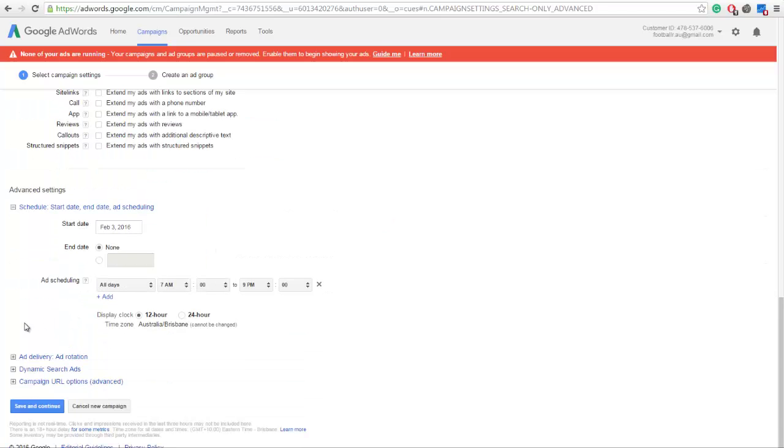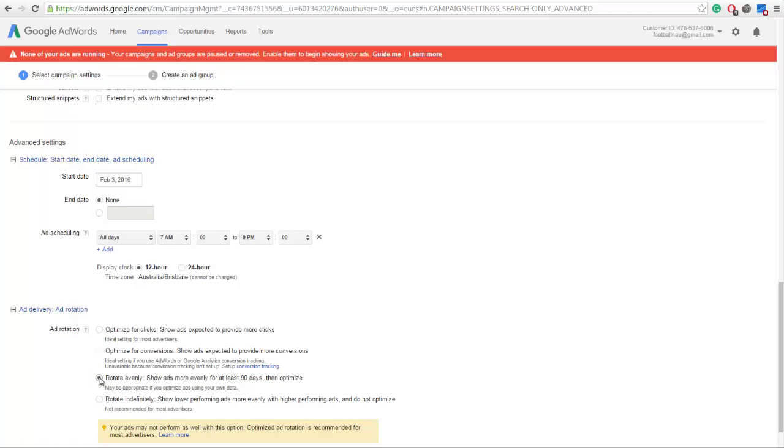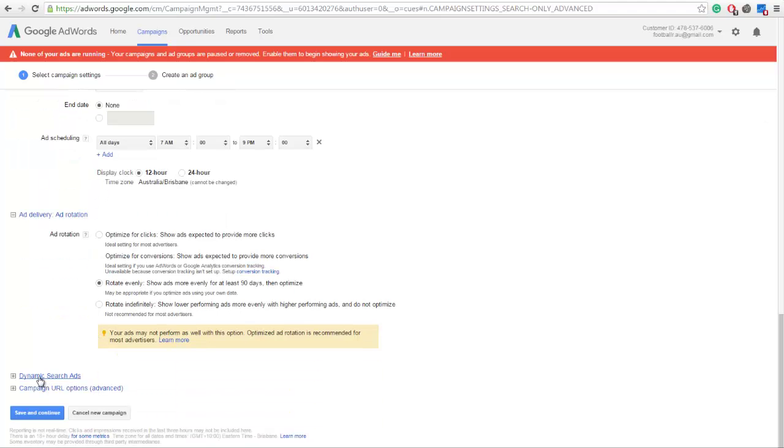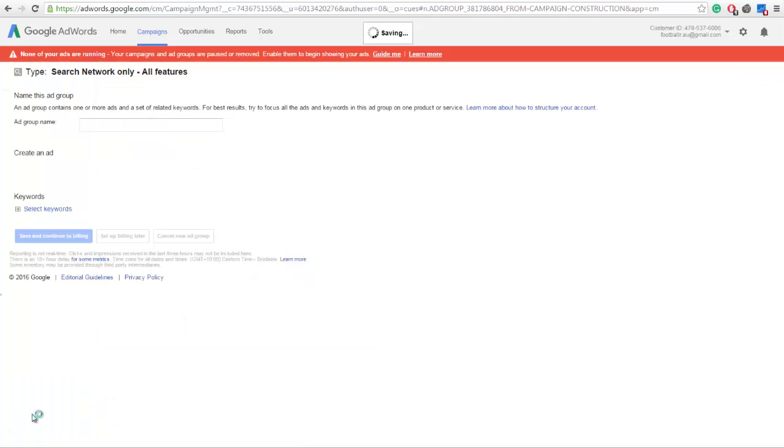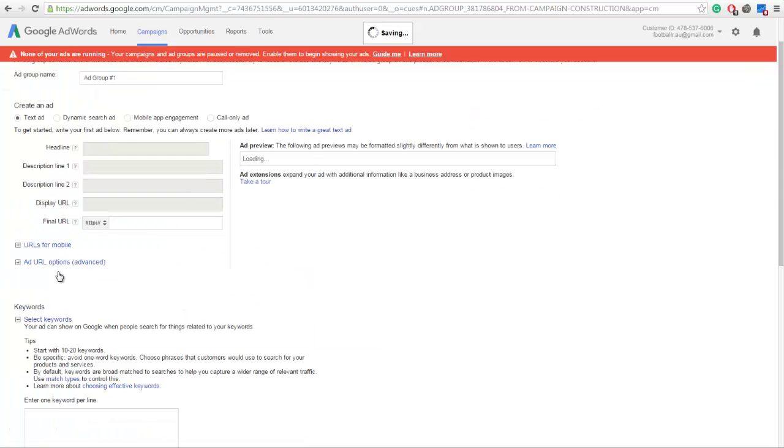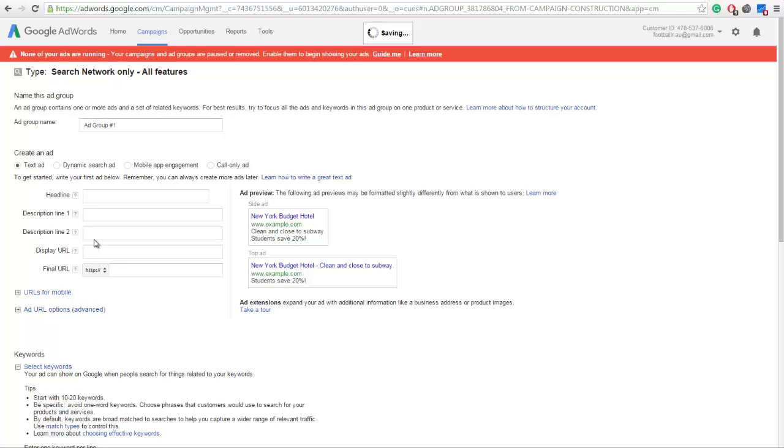Okay, so we get down to ad delivery, ad rotation. I'll open this up. I normally recommend clicking rotate evenly. We'll move down, we'll skip over dynamic search ads and campaign URL options, and we'll click save and continue.